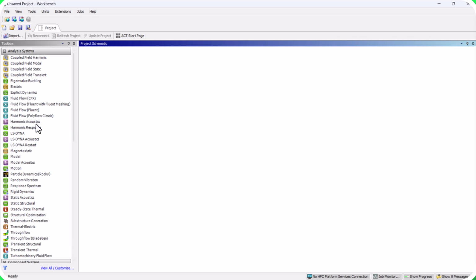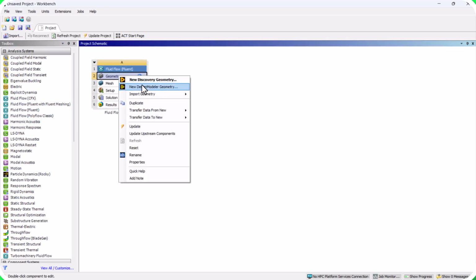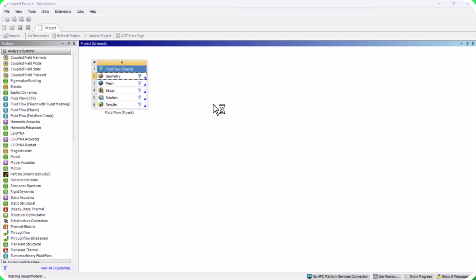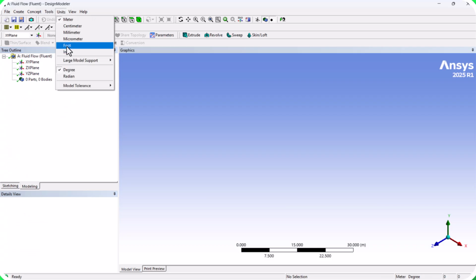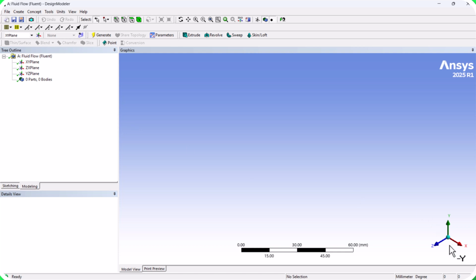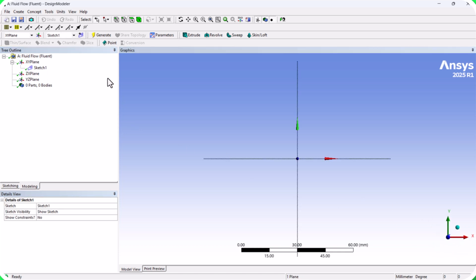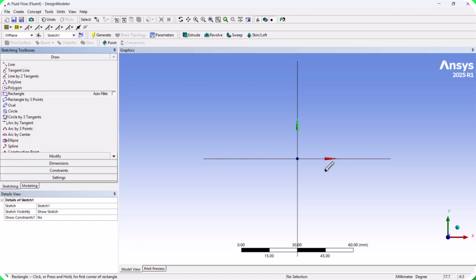To start the model, click on Fluent, right click on geometry, and we want to create a new model. We change the unit to millimeters. So here we select millimeter, select the z-axis, click on the xy plane and click sketch. Click sketch 1. Here we create a rectangle. Okay. So now we convert it to a square.